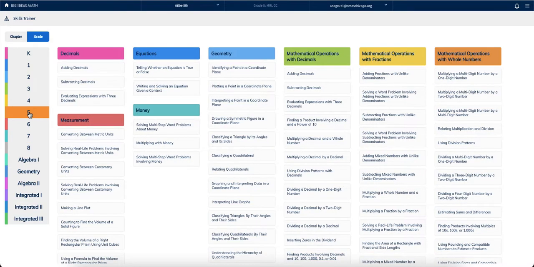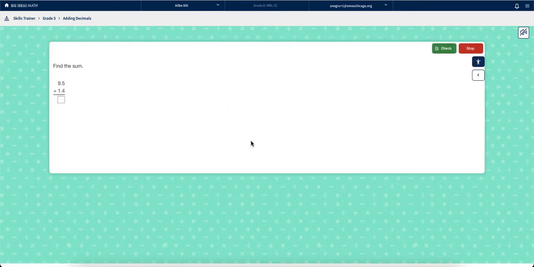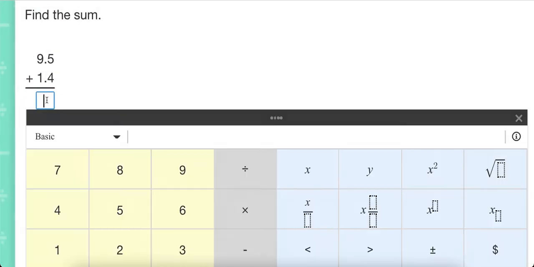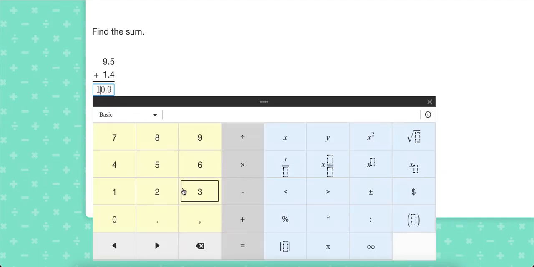So let's say we're in 5th grade, and you want them to add decimals. So you tell them, I want you to go to Skills Trainer, 5th grade, and I want you to find the one that says adding decimals. They'll click on it, and then this will pop up for them. Depending on the internet and things like that, it may be a little laggy, but let's say they'll put in their answers. So that's 10.9. So they can either type it in there, or they can use this text bar to type it in.